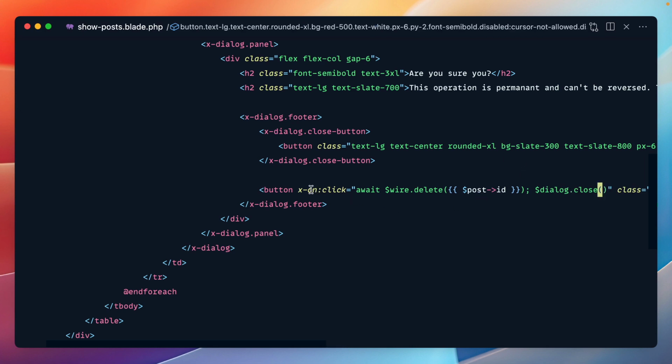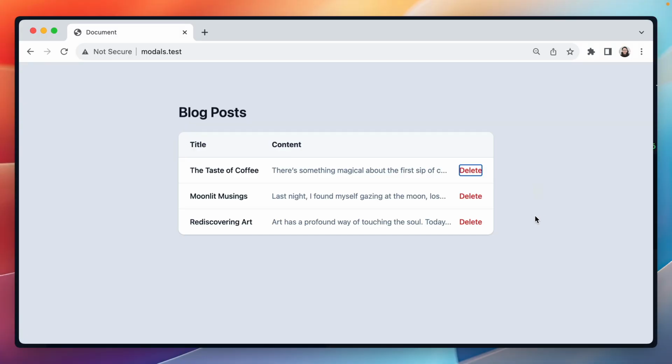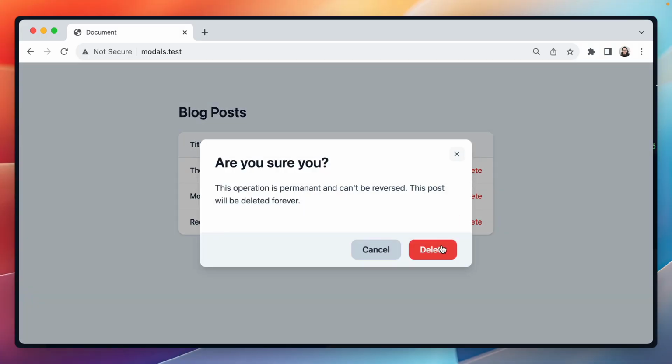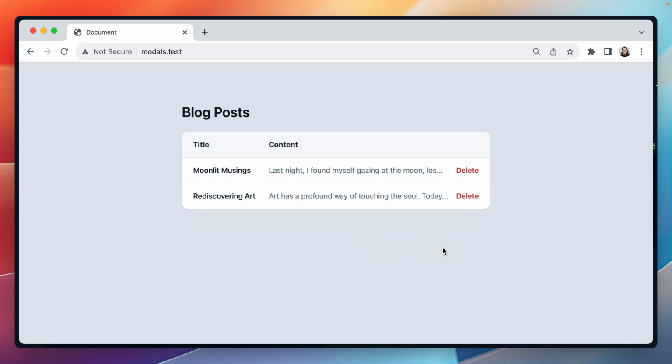So, a reminder of what's happening: Alpine is going to hear the click on the delete button. It's going to wait for it to actually call Livewire and do the deleting, then it's going to close the modal. So check this out, let's see it in action. The taste of coffee, delete. Now we press delete, and it's going to hold and wait until it's done and then close.